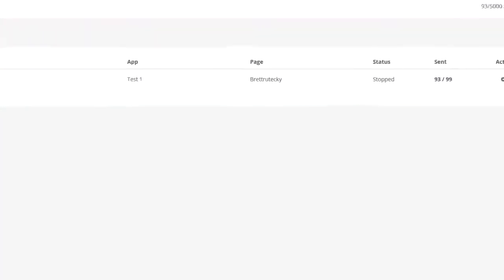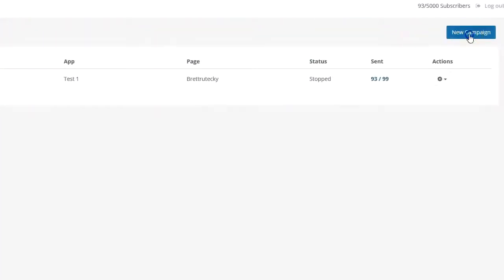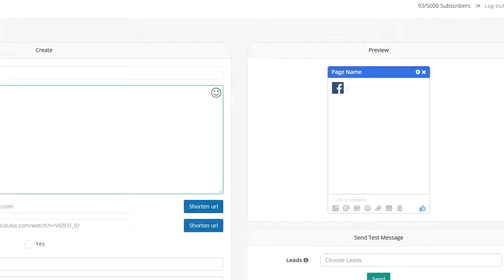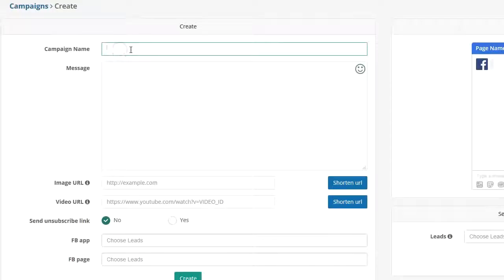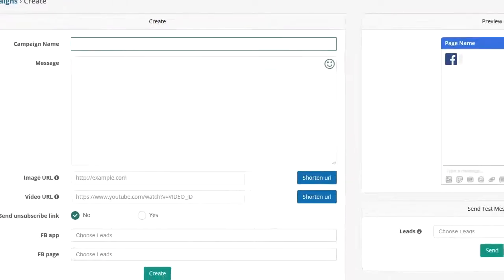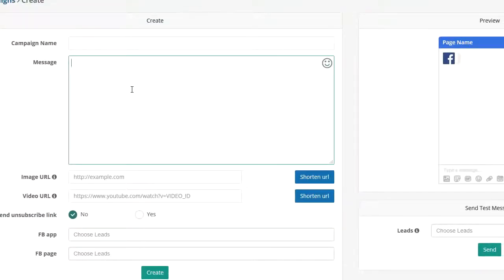The way campaigns work is you click on New Campaign. You go ahead and enter in your campaign name. This is for your use only. It's just so you remember what this message was about. You enter in your message, and you can have links inside of this message. If you want to have an image or a video, you enter in the URL of the image or the video. And you can also shorten that URL if you want with the built-in URL shortener.